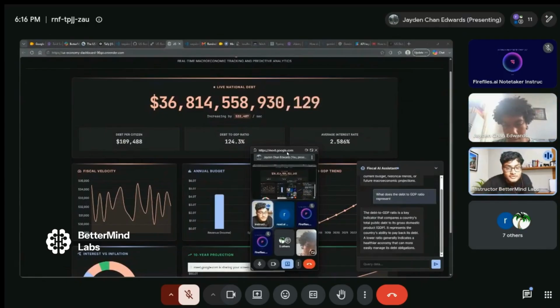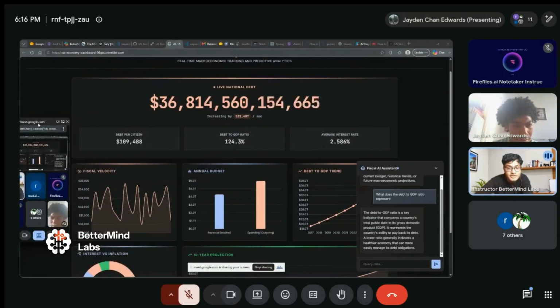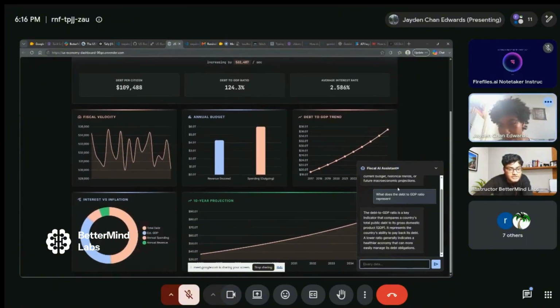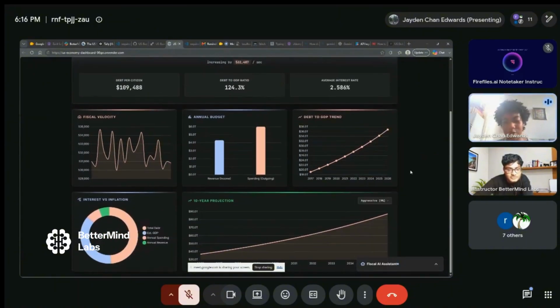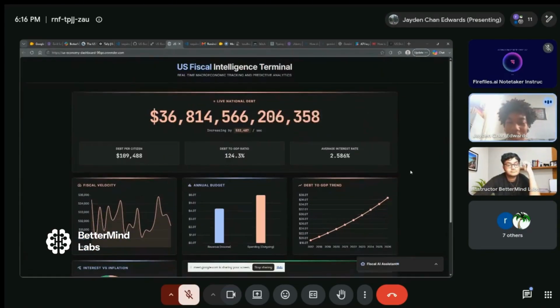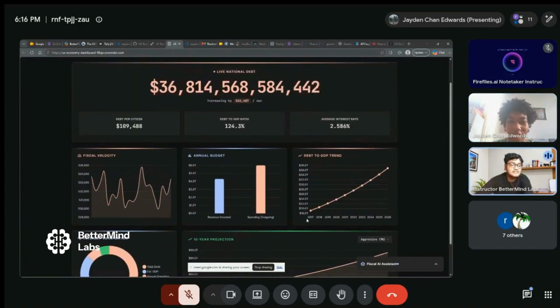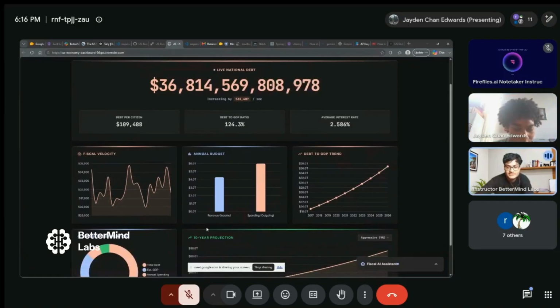Fiscal velocity, debt to GDP ratio, average. Okay, just scroll down quickly. This is the live national debt version, with a 10-year projection. Of course, if I worked on it in the future, I'd want to add more accessibility options and more things in general. Things like fiscal velocity sound like some fancy corporate term. Average people will look at it and wonder, what is fiscal velocity? I don't quite get it. So maybe add something to make it more accessible, like, okay, this is how you can think of it.